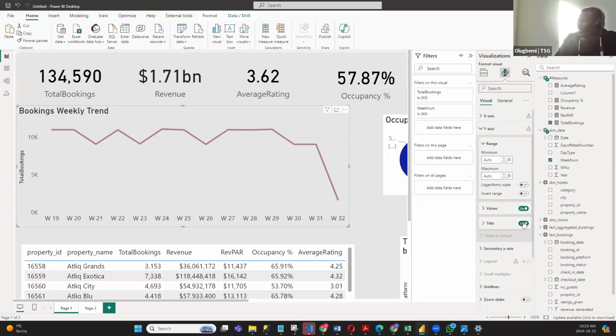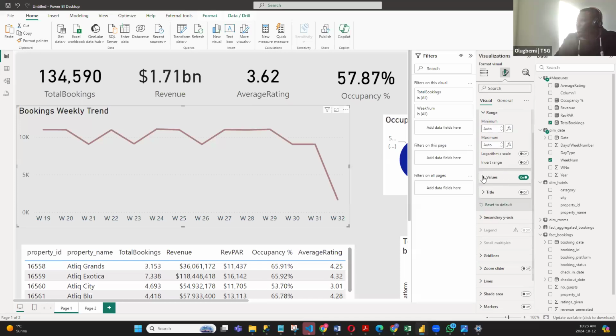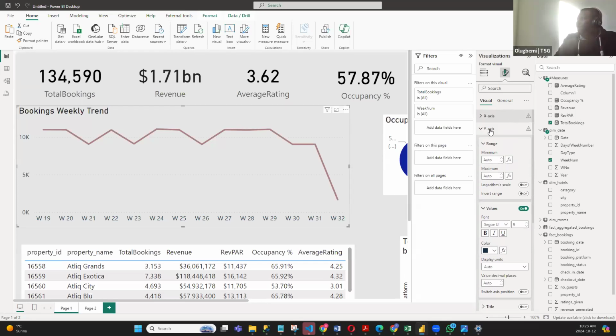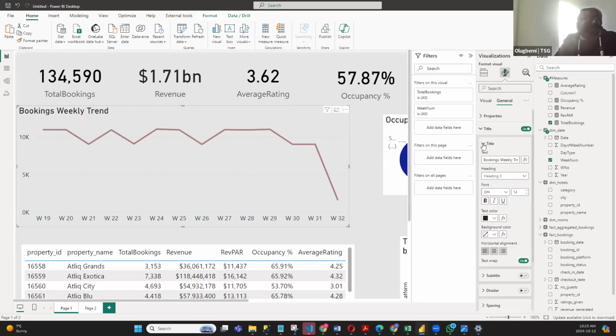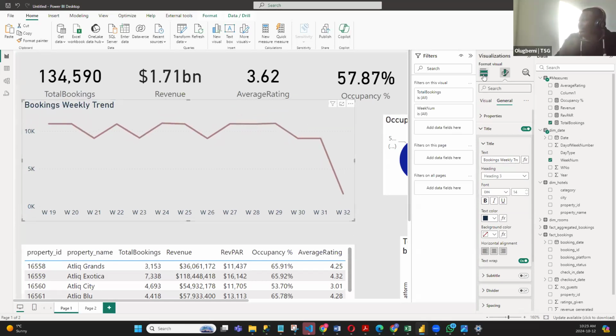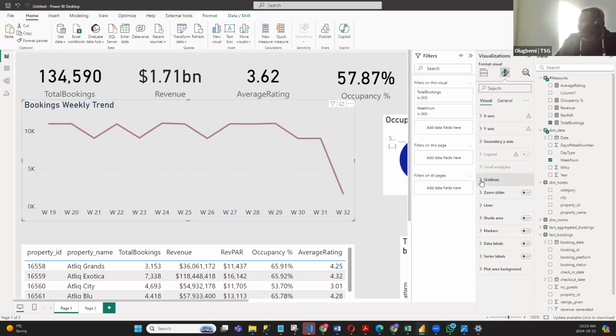Y-axis as well, let's turn off the title. The values, let's change the color to that same navy blue. And the title as well, the color of the text, let's change it to that same navy blue. So I think this is good. For some reason, I'm deleting the grid lines, turning off the grid lines, but it's not working. Anyway, I don't want to waste time on this.